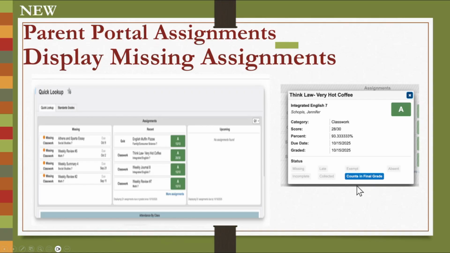So really, we think parents are really, really going to like it. Those on our team that are parents that use it have given it 4 stars. So if you want to use it, go to your catalog, turn on parent portal assignments, display missing assignments.